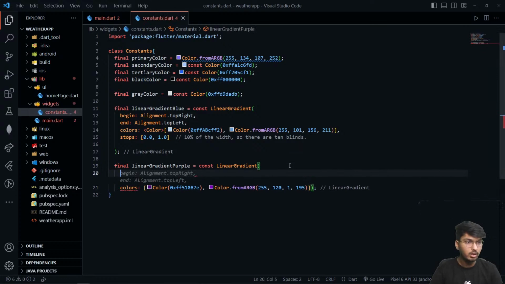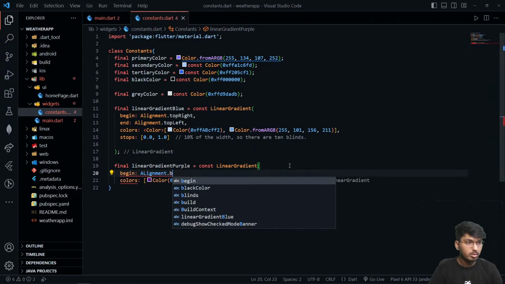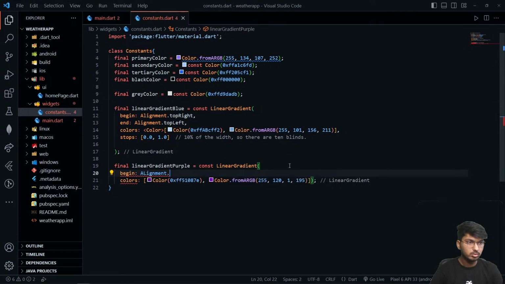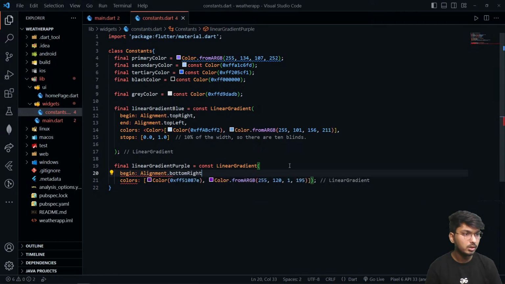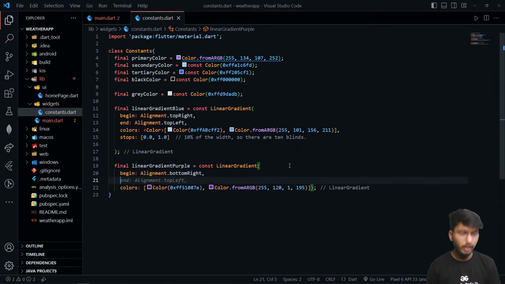There is one more thing that we have to add over here. So begin should begin with alignment dot bottom right, and it should end at alignment dot top left, right?